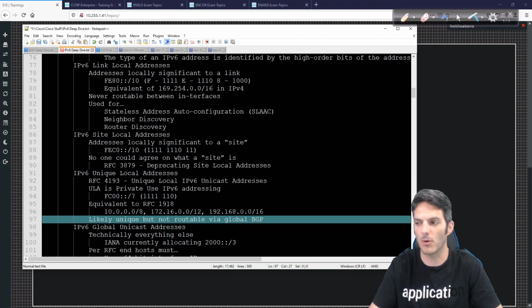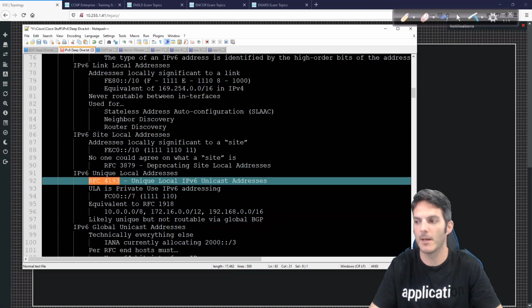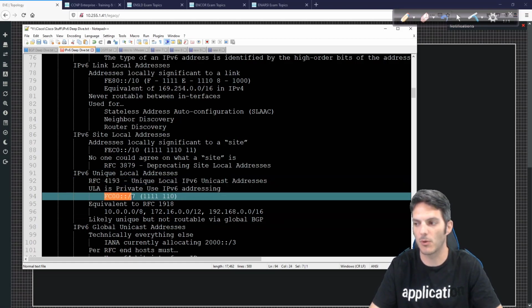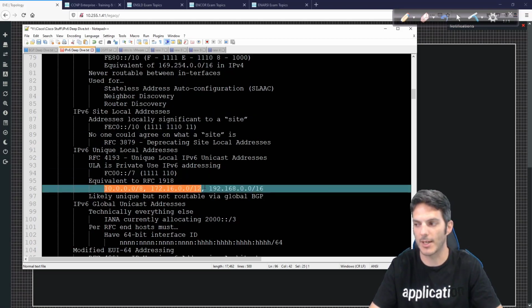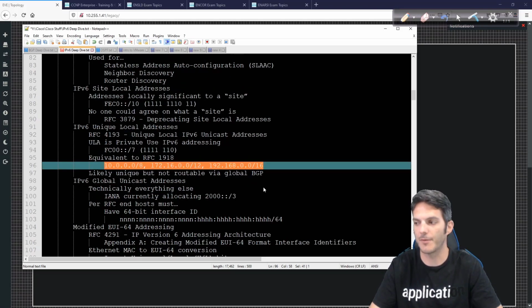So with unique local, RFC 4193, you have FC00::/7, where in the F right here, you have all Fs. And then in the C, you've got the 4 and the 8 turned on, the 2 and the 1 are turned off, which gives you the C. This is equivalent to the RFC 1918 address space, which is going to be 10.0.0.0/8, 172.16.0.0/12, and 192.168.0.0/16. It's pretty straightforward stuff there.